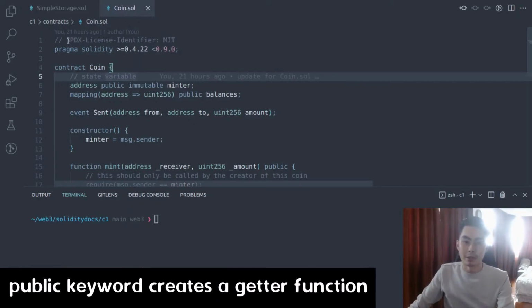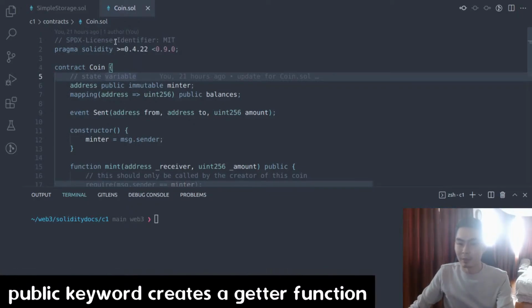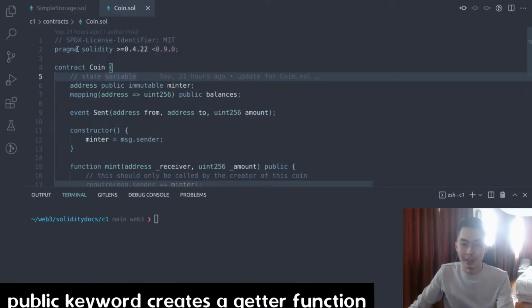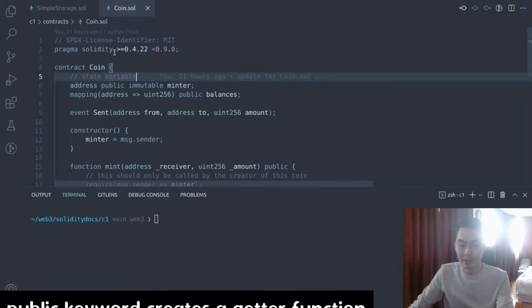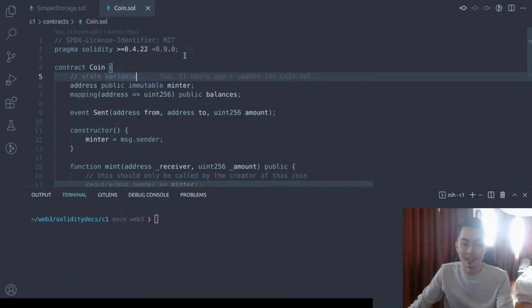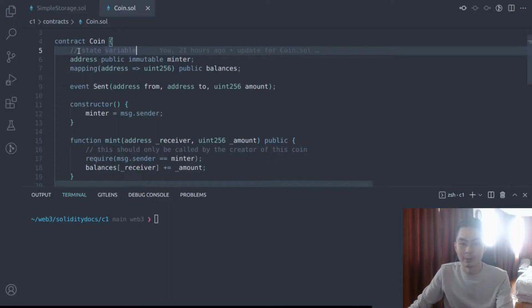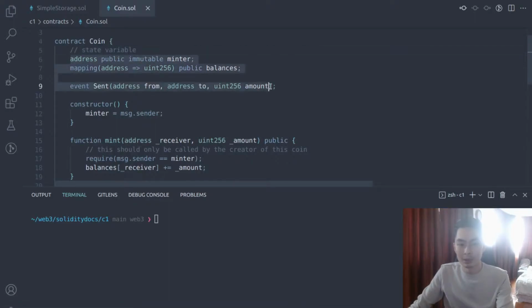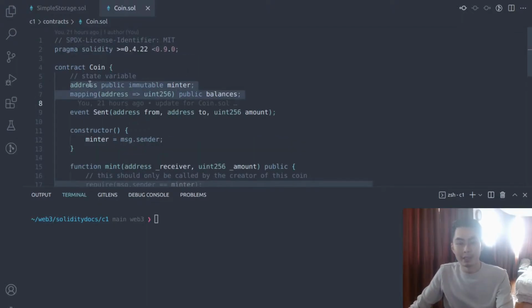Starting at the very top, you see our SPDX license identifier. We spoke about that, I don't want to get into that again. Pragma Solidity, we talked about that as well in the last video. So let's hop right into contract Coin. Now we have two state variables, right? The first one is called minter, the second one is called balances. The first state variable, minter, is of type address, and the second one, balances, is of type mapping.